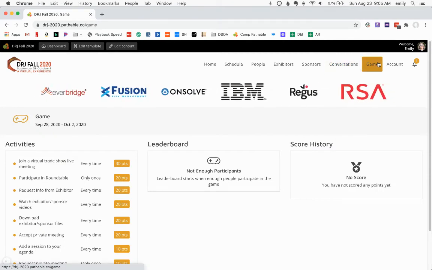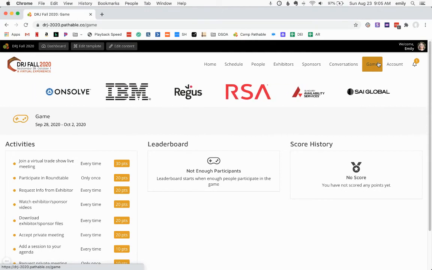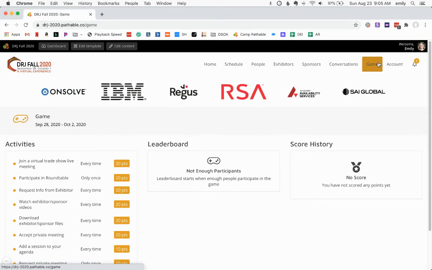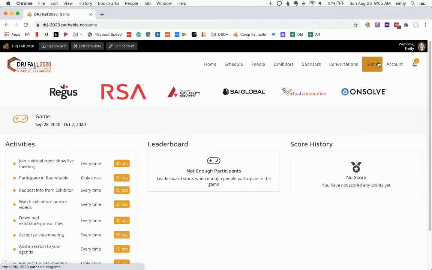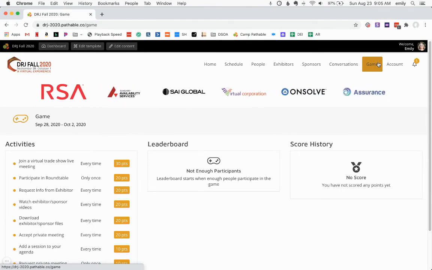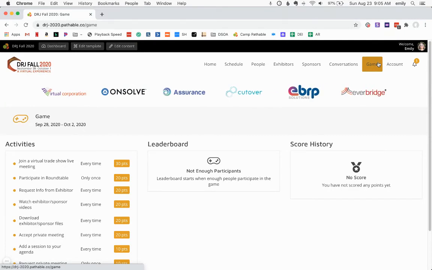Next is the game. We have over $6,000 worth of prizes just for engaging in our event. We know that the value you receive from this event is in direct proportion to the amount that you engage and interact with it, and really take the time to watch the sessions, interact with our exhibitors, and talk to the other attendees. So we are encouraging you to do that and giving you prizes just for interacting.